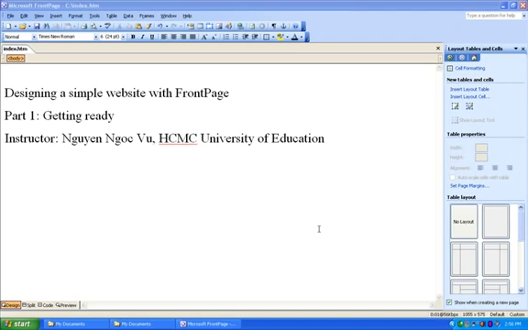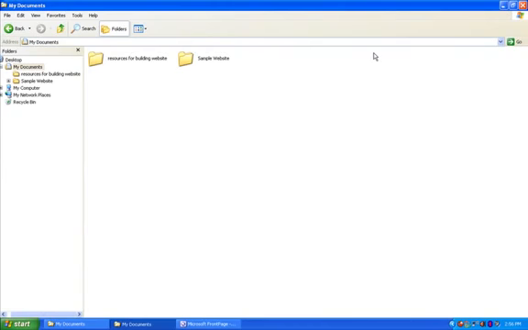In this tutorial series, I'm going to show you how you can design a simple website using Microsoft Frontpage. That will be 5 parts, and in the first part, basically we will just see what needs to be ready. Now, in order to create your own website, I have already prepared 2 folders, and you should be able to download these 2 folders from our e-learning website. One is called the resources for building websites, and the other is our simple website.